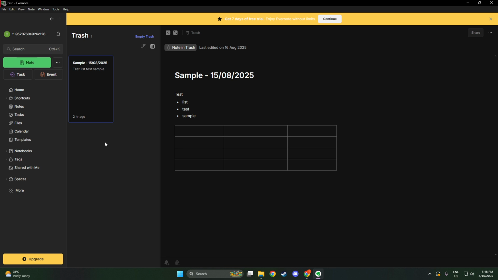Once you've found the note you want to restore, hover over it and right-click. This action will open up a context menu with several options. Among those options, you should see one labeled Restore Note. Click on that, and just like that, the note will be restored to its original location or notebook in Evernote.